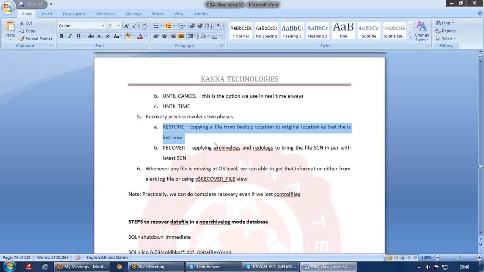So what is our task in doing the recovery or in applying these archive logs and redo logs is, we are going to apply the archive logs first so that the SCN number will be incremented, and then we will be applying the redo logs, and then you will be making the SCN in par with the latest SCN. So when your data file SCN comes up to the latest SCN level, that means you have performed a complete recovery in the database.